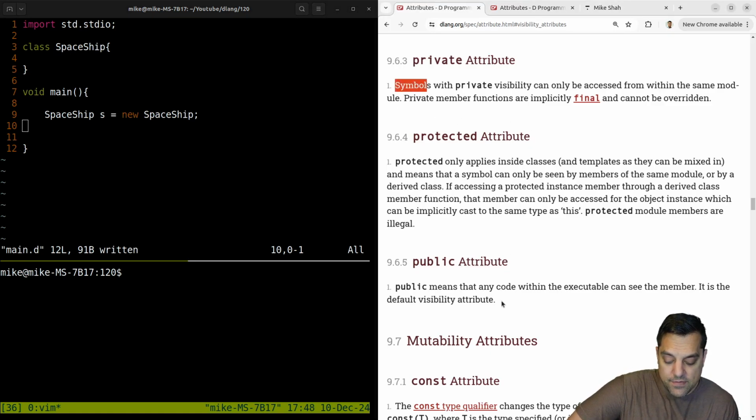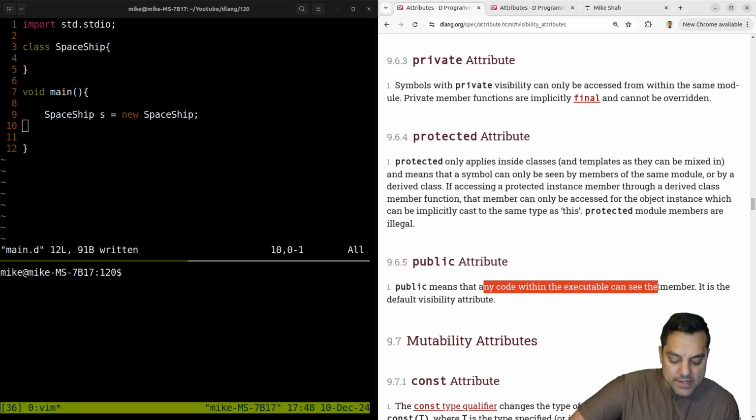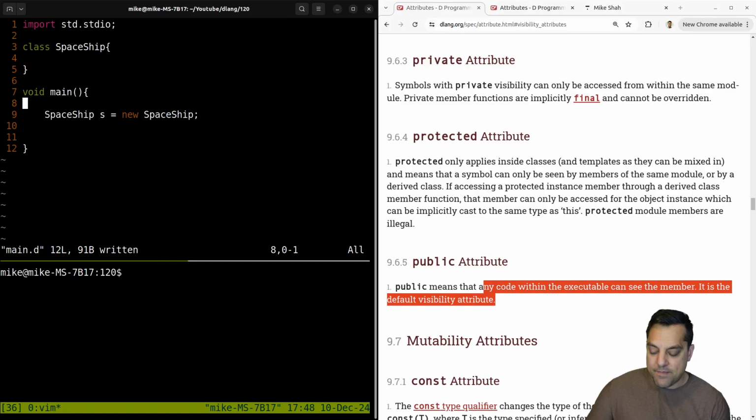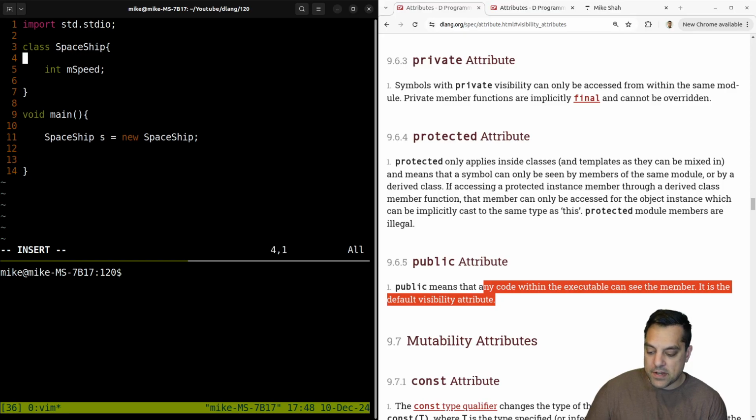Okay, so let's go ahead and see what's going on here. I'm going to go in reverse order here. So public attribute: public means that any code within the executable can see the member. It is the default visibility attribute. Okay, so let's give our spaceship maybe speed, something like that. And I like to prefix my member variables with m. That's just a stylistic thing that I've done here.